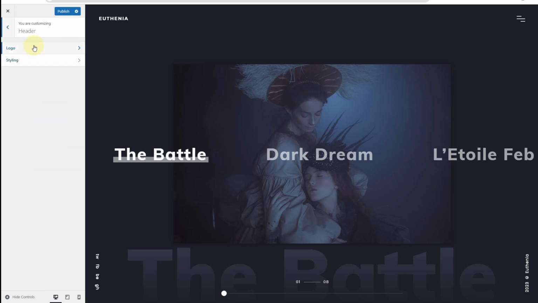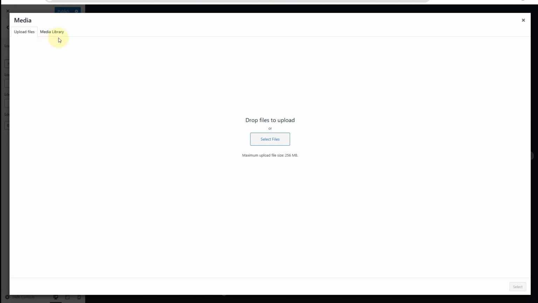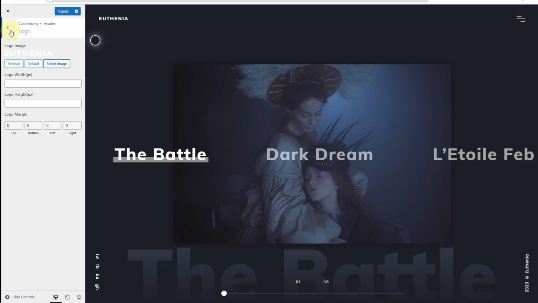So once you click on header, you have this logo option, and on the logo option you can change your logo. Changing the logo is very easy. You can just click on select image, and then from here you can change it to the image that you want. I'm not going to change the logo here. I'll keep it the way it is.